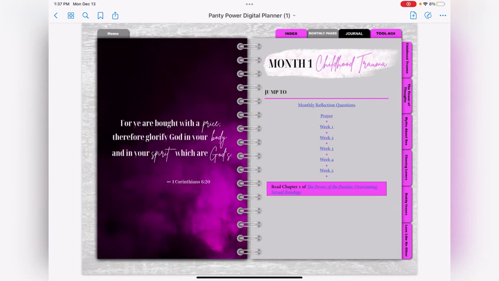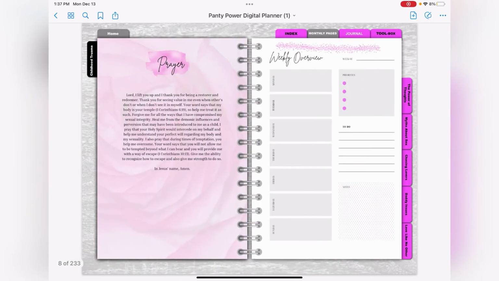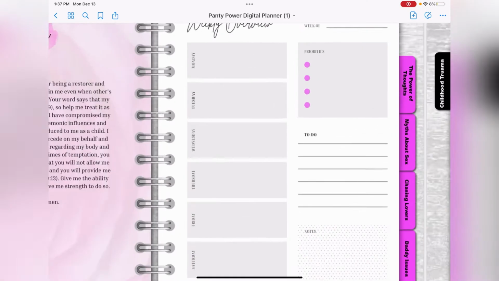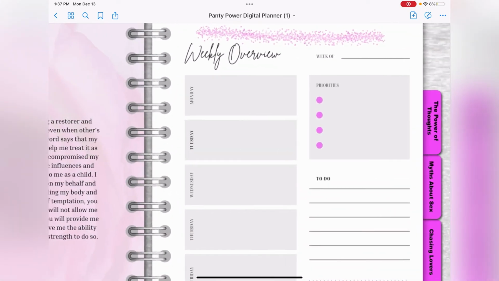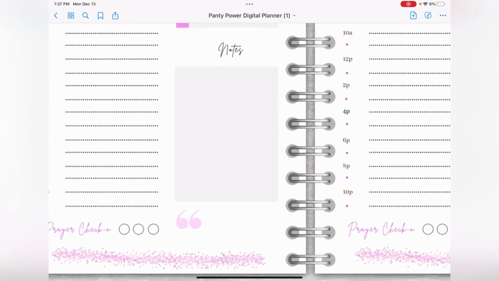Going back to childhood trauma, we're going to click on the side here. These tabs are all linked, and we could just go back and go through the questions. There's a prayer for you each month. So I highly recommend that you take the time to pray whatever specific prayer is themed for the month. You have an opportunity to go over your weekly plans and overviews. There's a lot of space for tools and priorities. It's very personal.